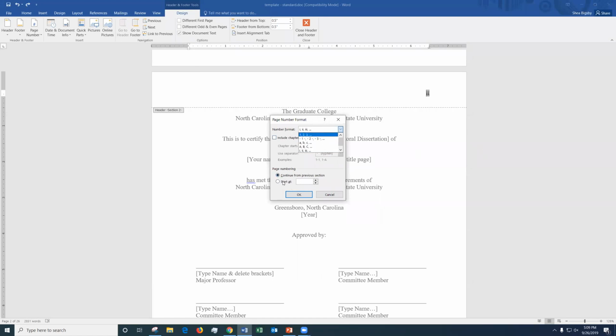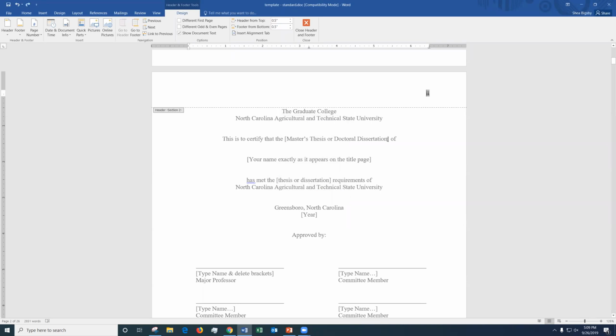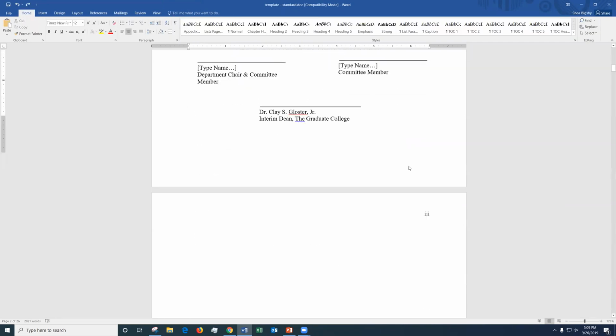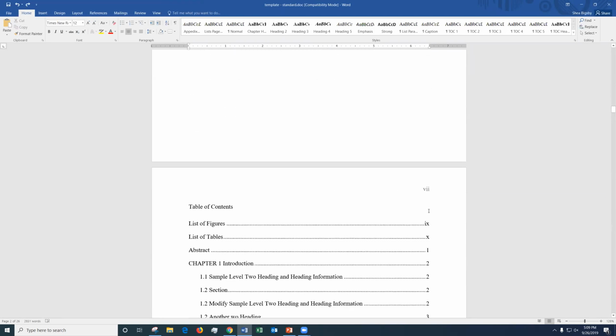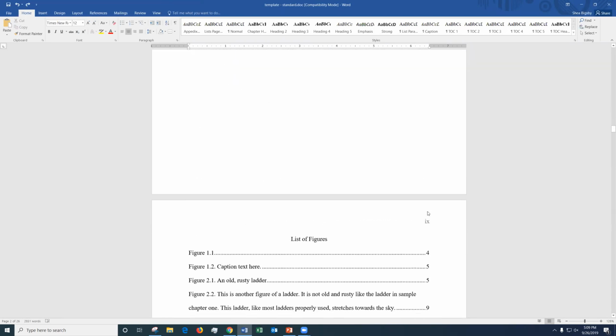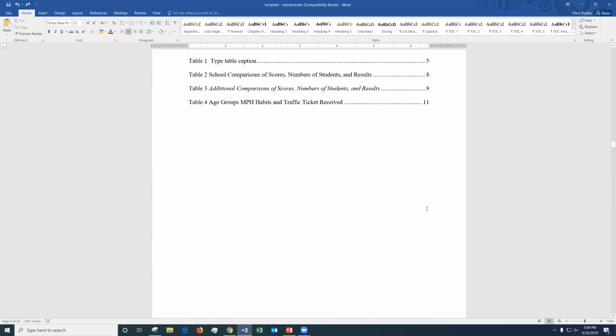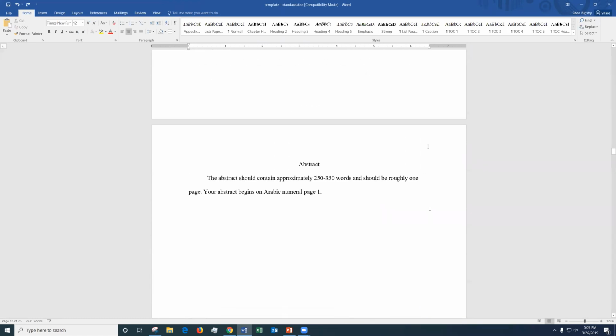Now, it gets a little complicated when it comes to sections, and that's what this is referring to here, previous section. The issue is the only way to change from, say, Roman numerals to standard numerals is to have a section break. Now, you can do this yourself, but as I said, we already have it built into the template, so start by using the template to solve most problems.